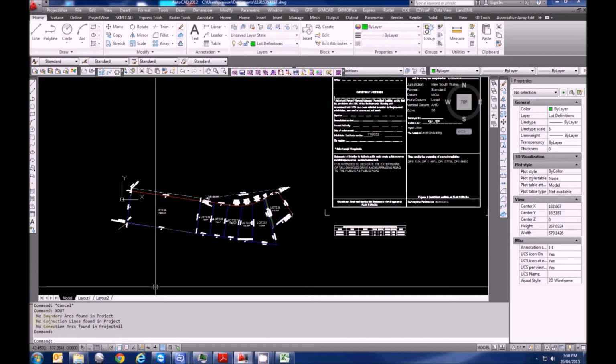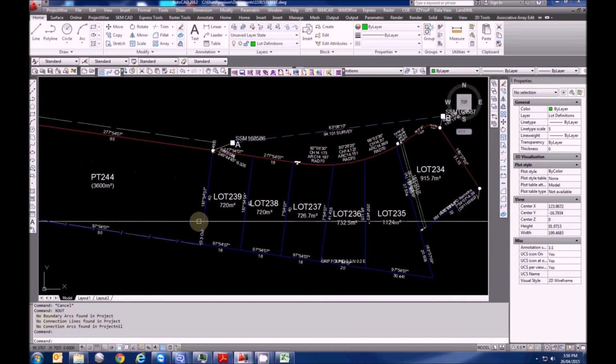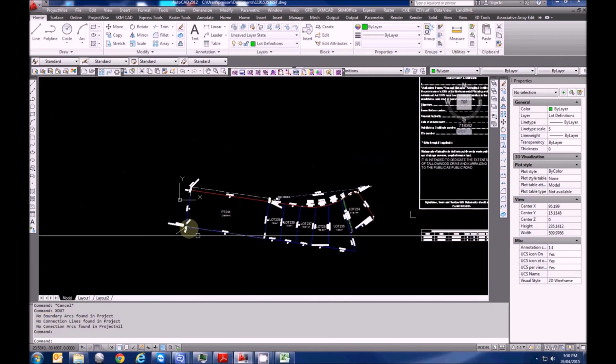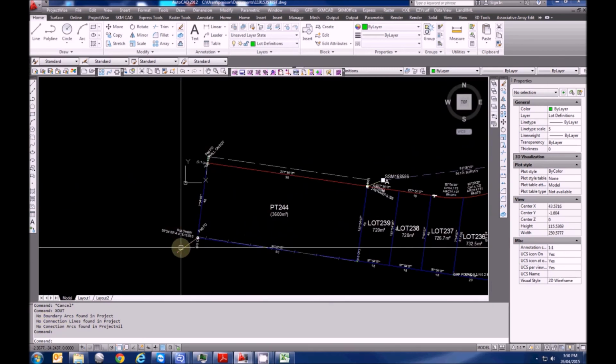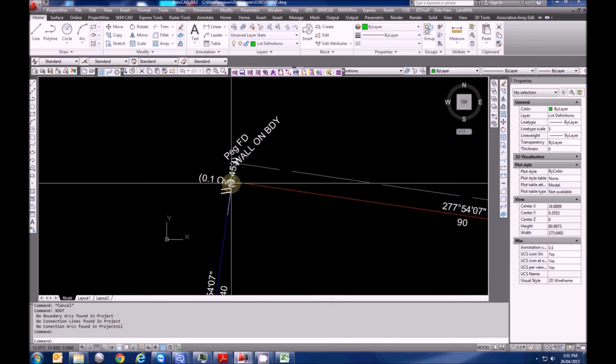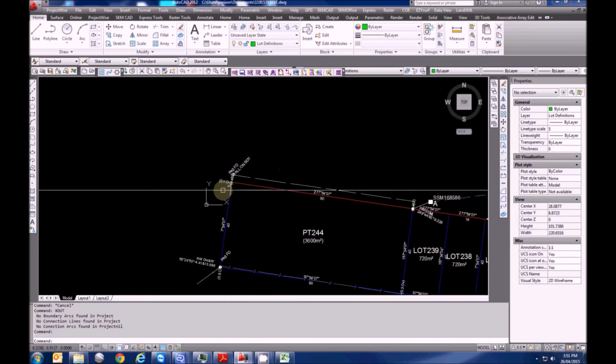So we've got no boundary arcs, no connection lines, and no arcs found in the program. Well, that's in the project, that's fine. A connection arc is any other line that's not a currently proposed boundary, so we probably should put one of those in just for interest's sake. I've got a connection line, yep.